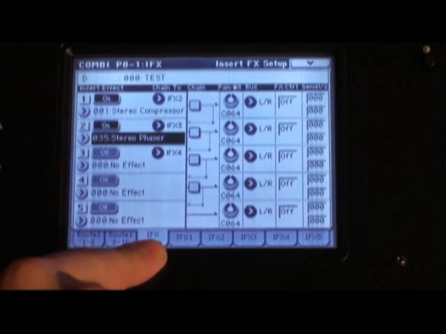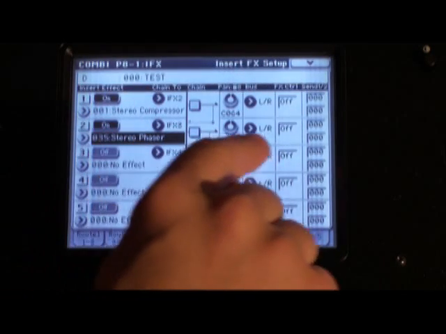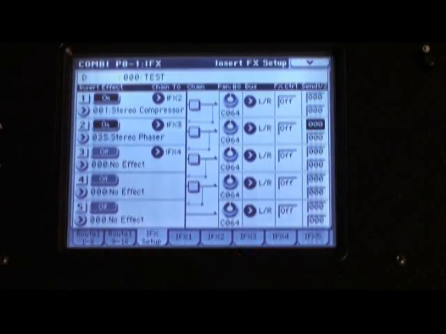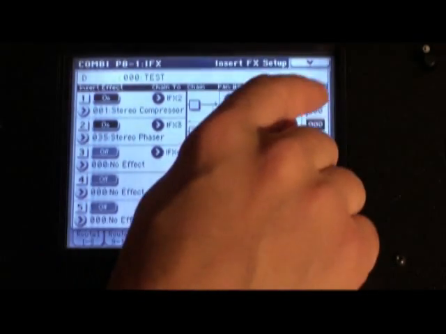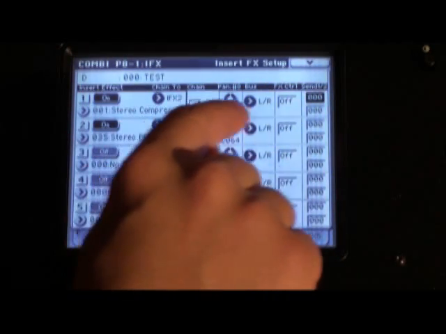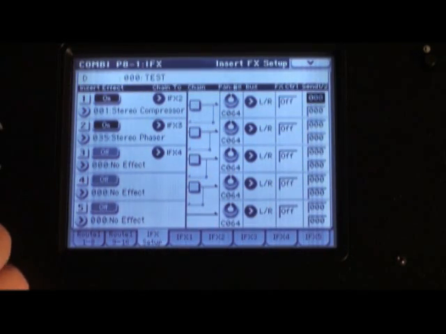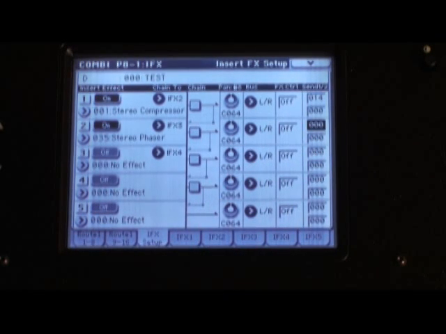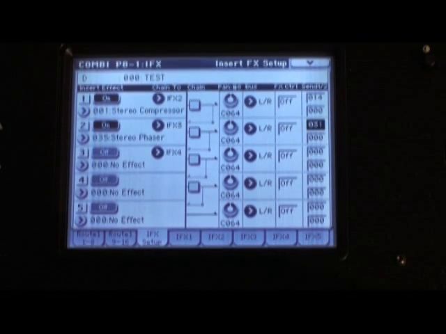Go to the IFX setup, and you can see that to the right of each one of the effect slots, you can actually send varying amounts to the master effects. So for example, we'll take the bass, which is going through this stereo compressor, and crank up the reverb. There we go, now there's some reverb on the bass. We'll do the same thing with the strings. We don't need too much there. Just enough to add a little depth to it.